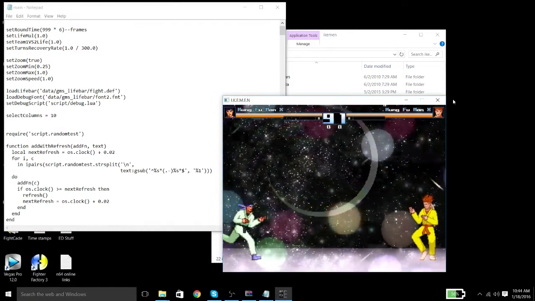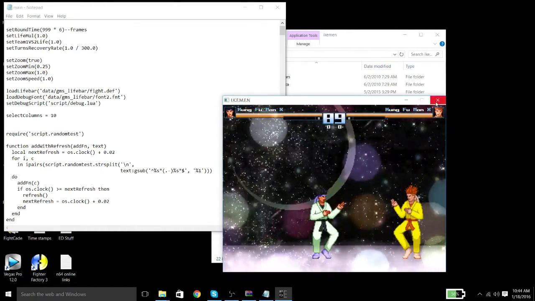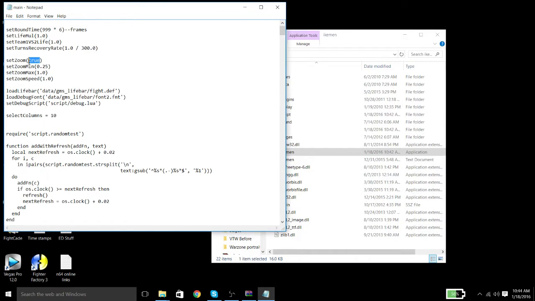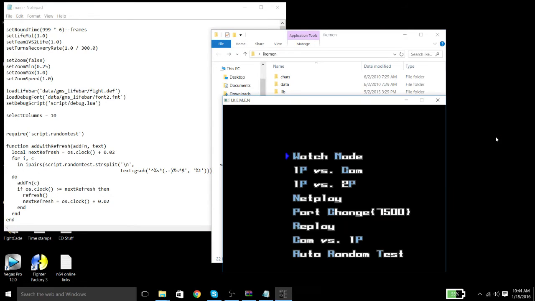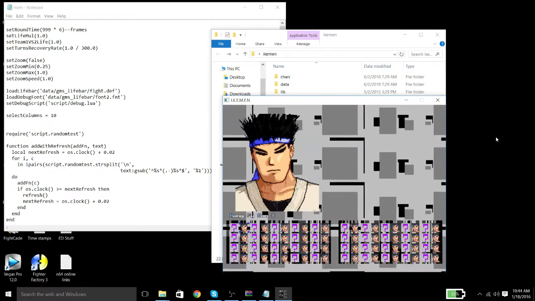So, look, it works. Now, I'm going to show you the differences between with zoom and without zoom. To have it without zoom, just type in false and save. To have it with zoom, just type in true and save. Now, let's show you the difference on how it looks. You can also adjust how big and small the zoom feature is. So if you're interested in getting zoom to work.